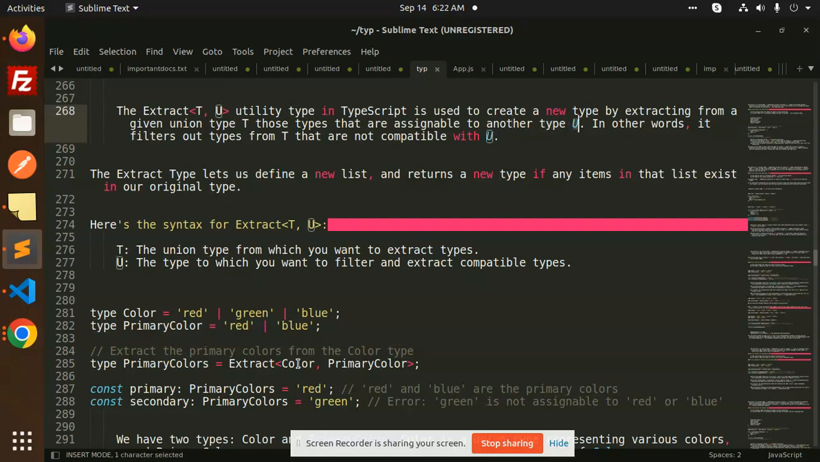So this is the type T, and this is type U. I will explain later on. In other words, it filters out the types from T that are not compatible with U. So we are filtering out from T the types that are not compatible with U. So let's take an example.